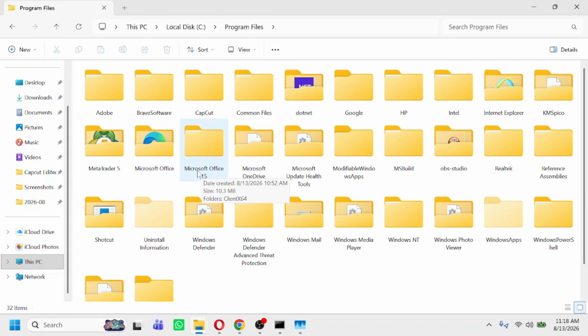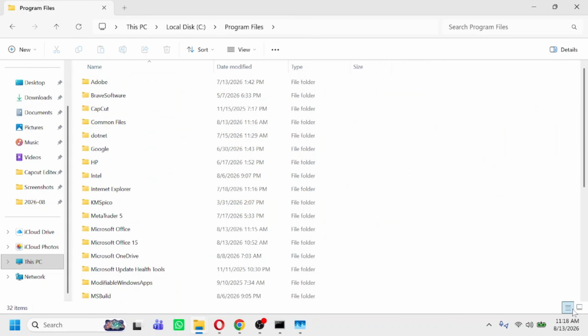Here we have two Microsoft Office folders. We have Microsoft Office 15, but click on Microsoft Office. Let me change this so that we understand what I'm saying very well. Now, here we have Microsoft Office 15. We have Microsoft Office. Click on Microsoft Office.